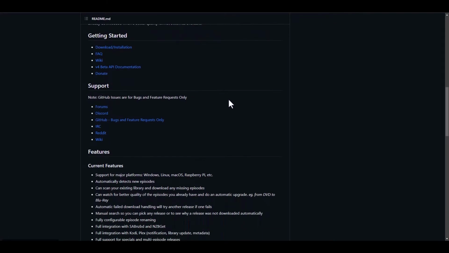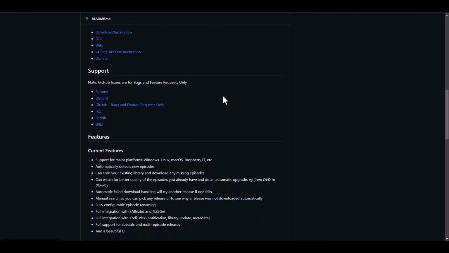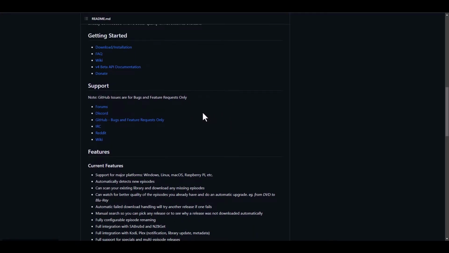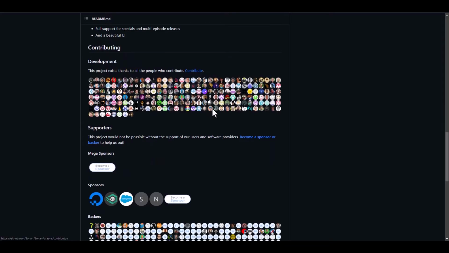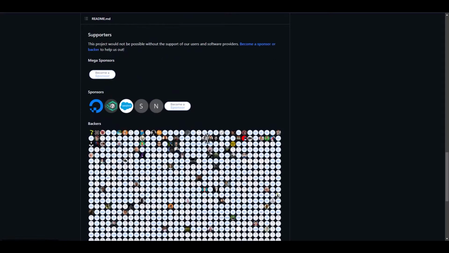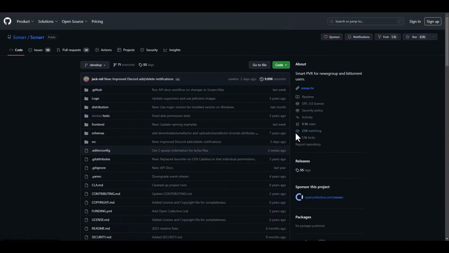This application is open source, is very useful, is very well maintained, and has a good community behind it. So hopefully you'll be able to make good use of it. As you can see, there's a lot of contributors to this repository. And let's get to it.